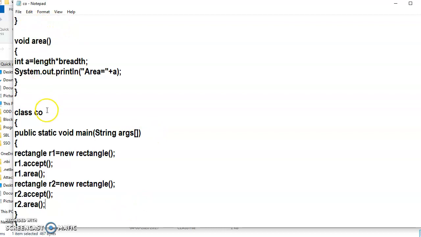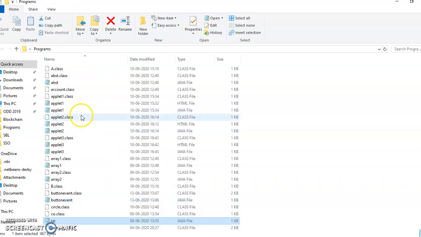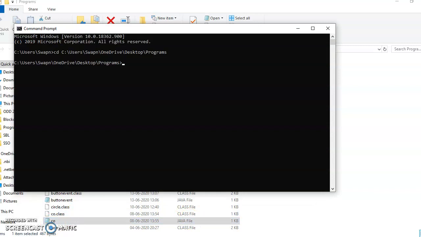The name of the file is the same as that of the class name where the main method gets stored. So here the main method is not stored in Rectangle, the main method is stored in co, right? Hence the name of the file should be co.java. So co.java is also present in the same folder. My folder name is programs. You can see there is a file co, and it is a Java file, right? Let's compile that file. To compile that file, I need to write javac co.java, right? So when I press enter, okay, the file gets compiled.